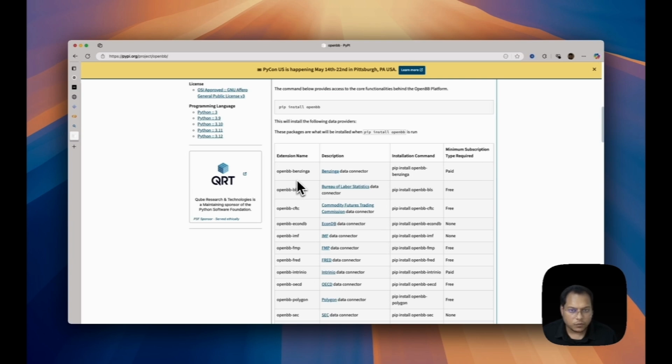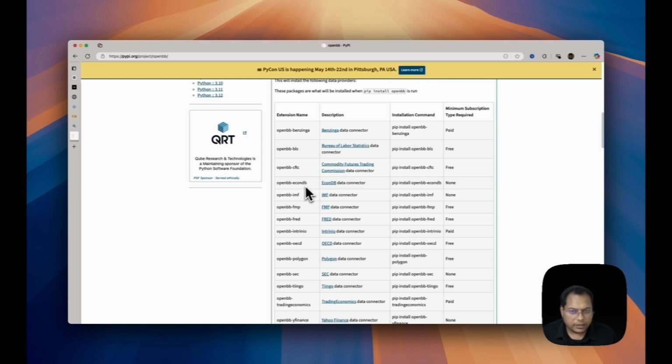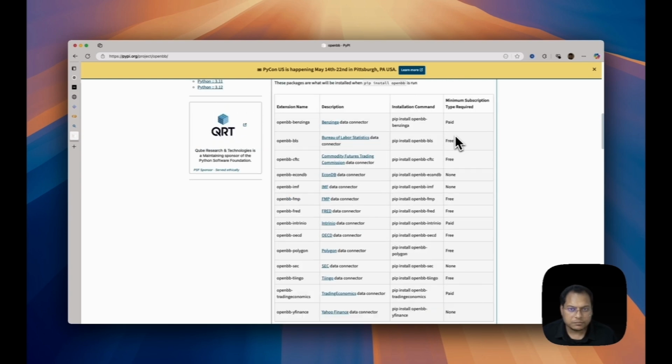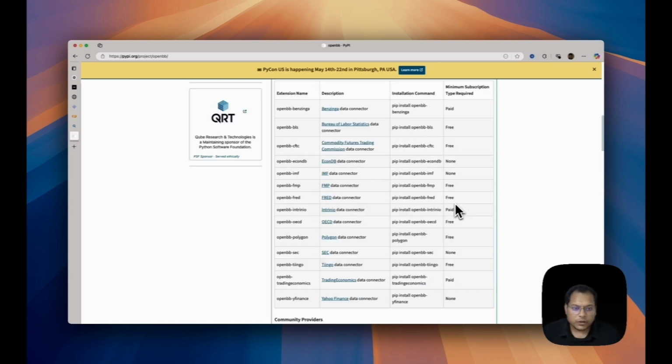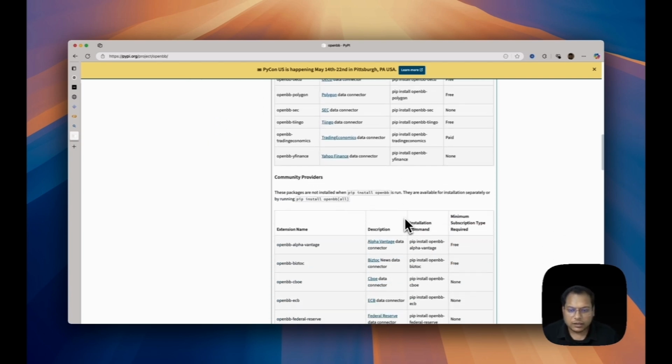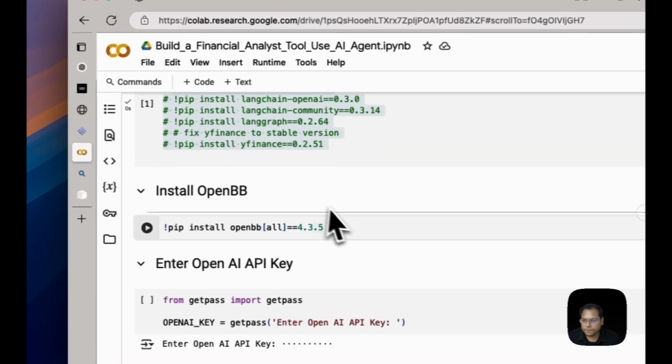So these are different providers: Benzinga, BLS, CFTC, EconDB, IMF, FMP. So some of these providers are free of cost. Some of them are actually paid. So we will look into which all providers we are going to use one by one when I'm going to explain to you how to create these tools and which provider we are going to use to get what kind of information, right? Yeah, so let's go back to our notebook.